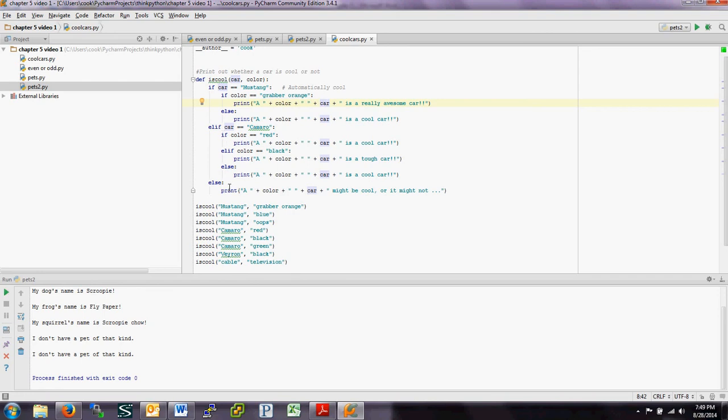And then the final condition is, you know what, I didn't check for anything but Mustang or Camaro, so you get might be cool, might not, don't really know. Okay, so what happens if I run this? Now I've got a bunch of different possibilities here. So this is good code testing. Test all the possibilities, make sure they all work.